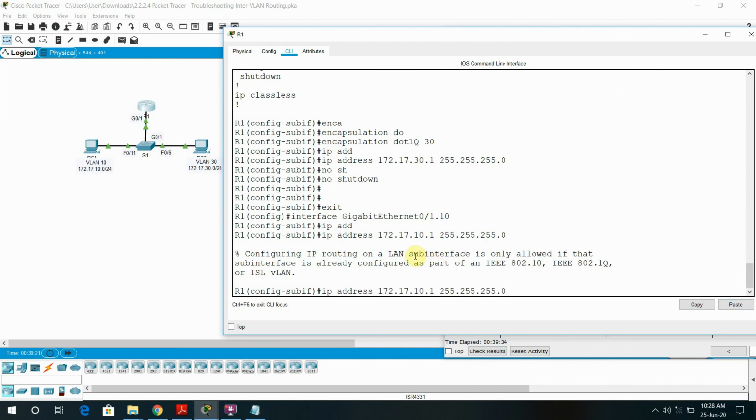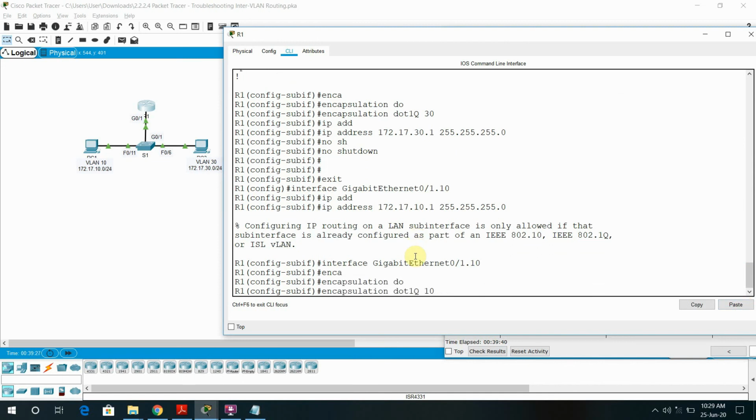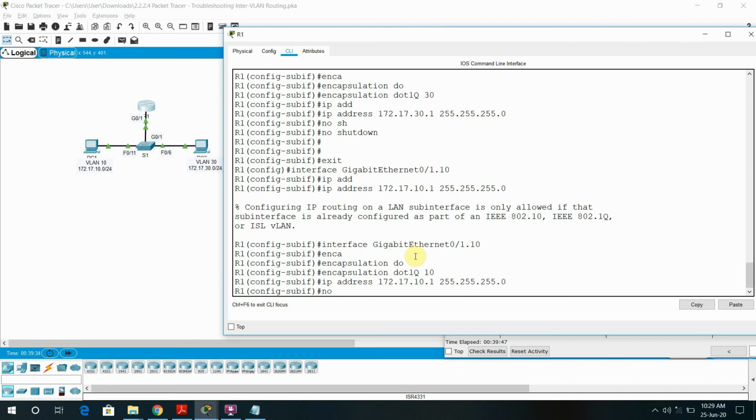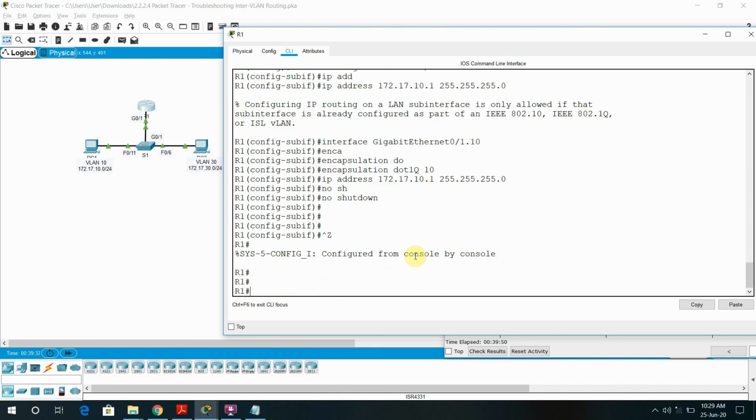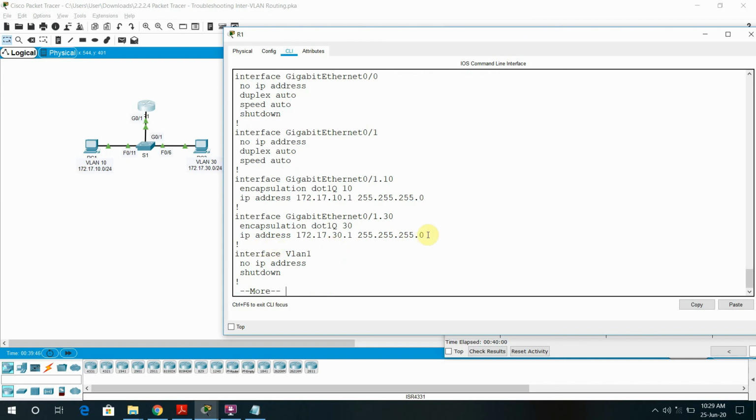Okay, first we need to write interface, this, encapsulation .1q. The VLAN number is 30. Now we need to write the IP address. Okay, so now it is done. Write no shutdown, finished. Now write show run and you can check it. You can see here now we changed the configuration. For VLAN 10, this is the encapsulation .1q VLAN number 10, and this is the IP address based on the addressing table. For sub interface .30, you can see the encapsulation .1q 30 and the IP address.